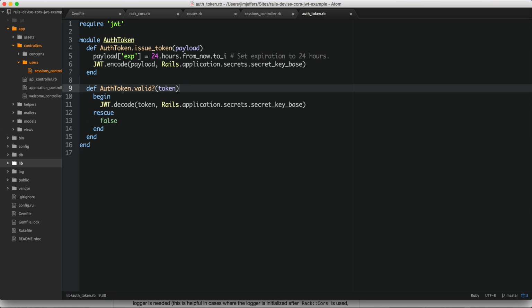And the other thing that we'll do is check if a token is valid, and I should mention that the encode method is going to return an encoded string, and so here, when we pass the token back, it's just going to be an encoded string as well that we'll decode, and by default, given the expiration claim word, this will fail if the token has expired.